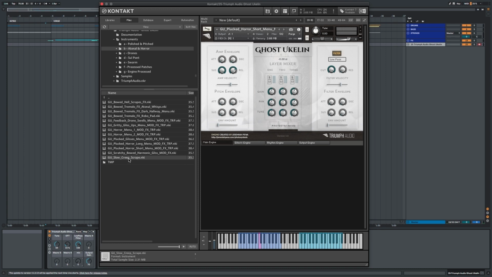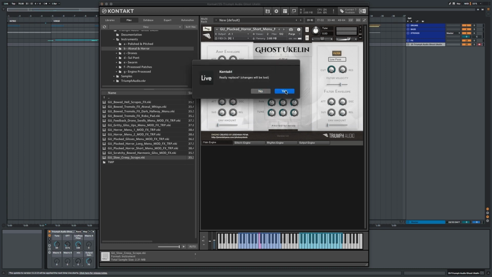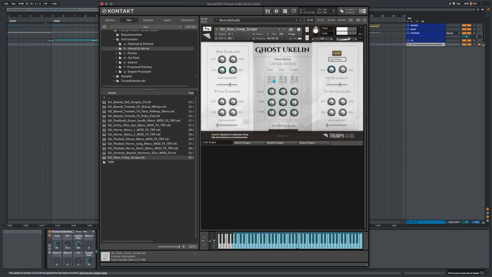And we'll do slow creep scrapes. This is a pretty fun one. A lot of layers in that with just one instrument.